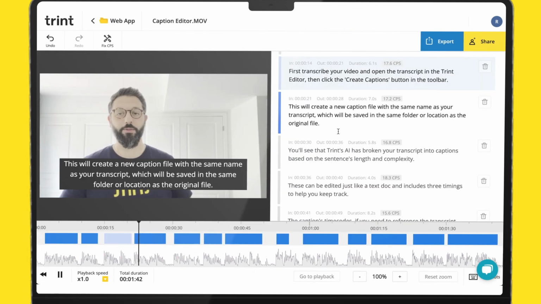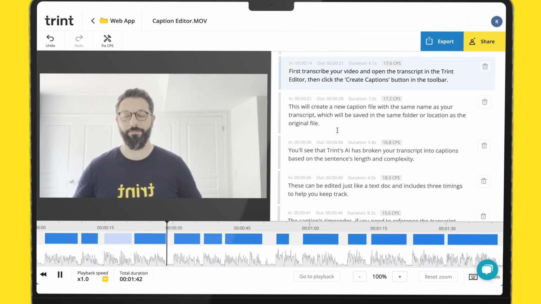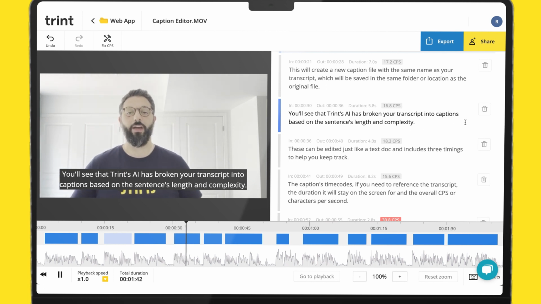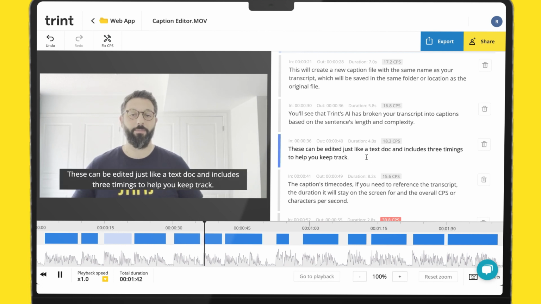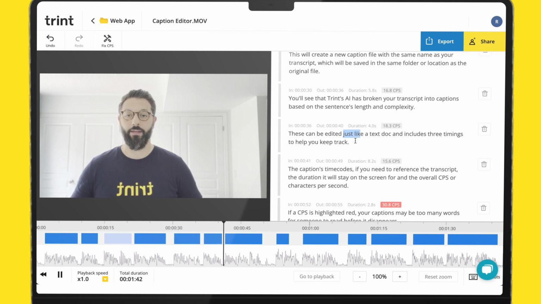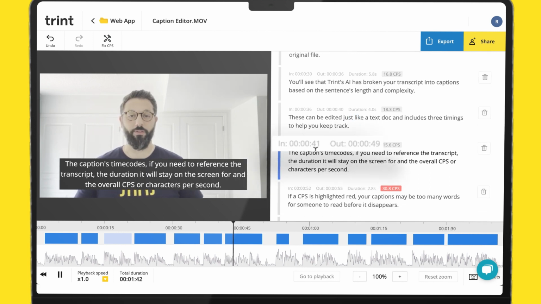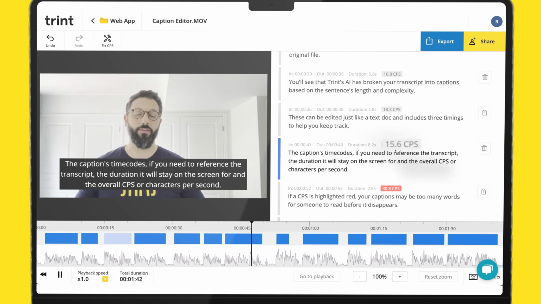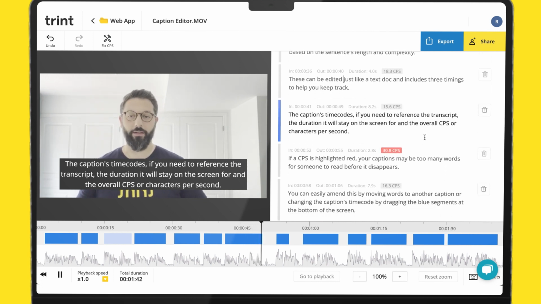This will create a new caption file with the same name as your transcript, which will be saved in the same folder or location as the original file. You'll see that Trint's AI has broken your transcript into captions based on the sentence's length and complexity. These can be edited just like a text doc and include 3 timings to help you keep track. The captions timecodes if you need to reference the transcript, the duration it will stay on the screen for, and the overall CPS, or characters per second.